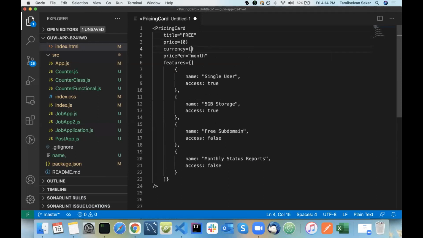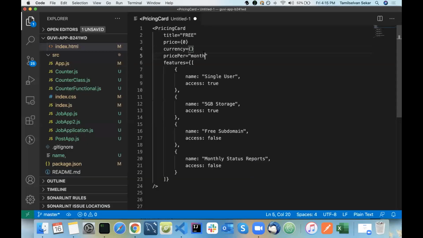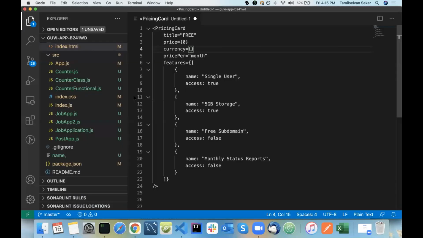So you need to think in that way: everything should be dynamic. In future, if they ask you to modify it to INR, or any other thing like euros or whatever, you need to have it here. So currency is here, it's going to be dollar, so I'll send something called USD.